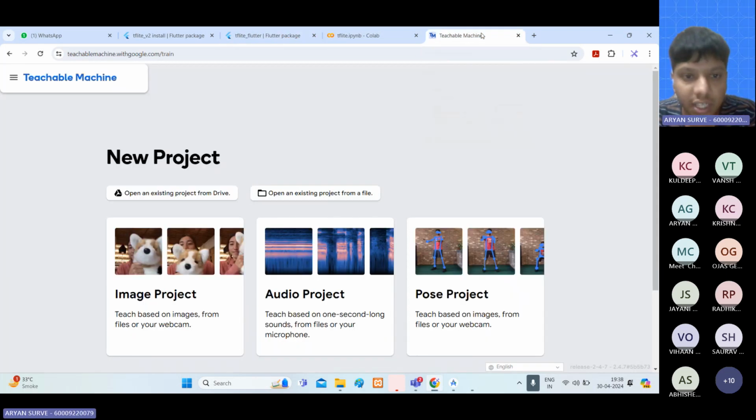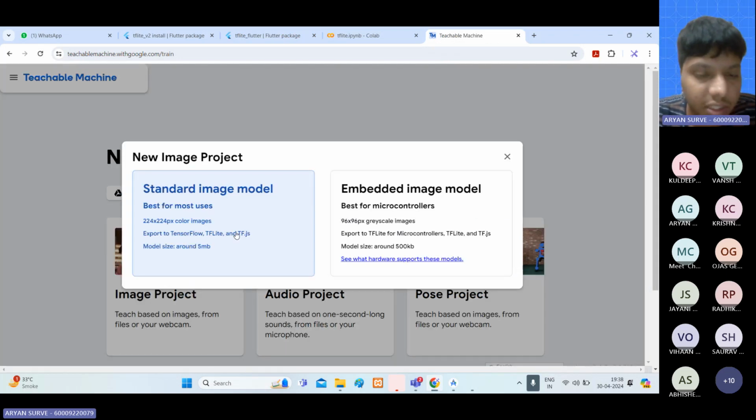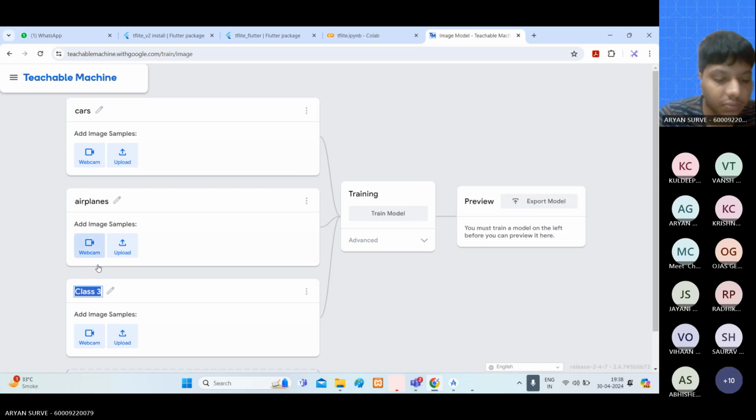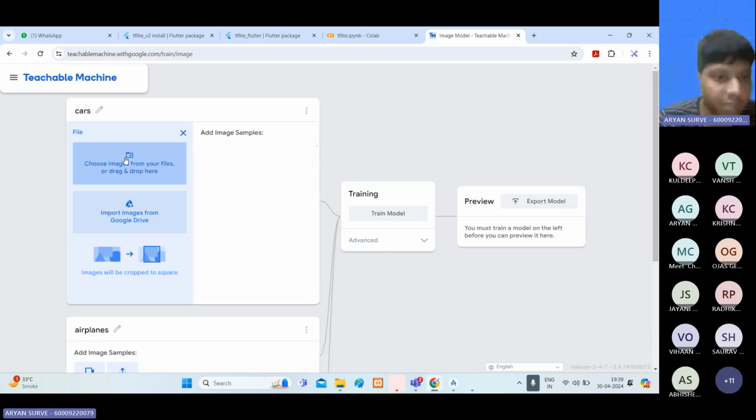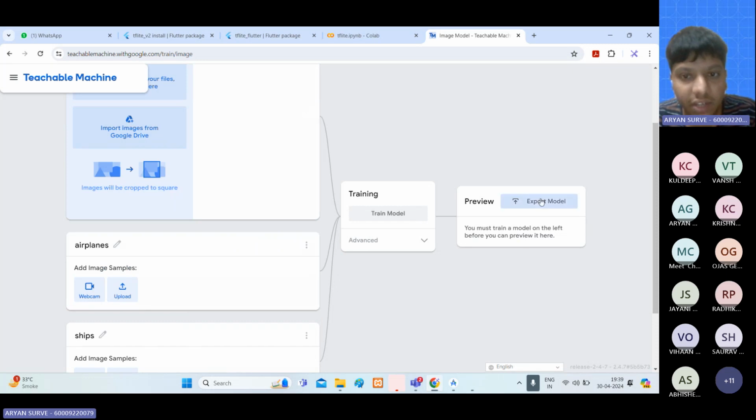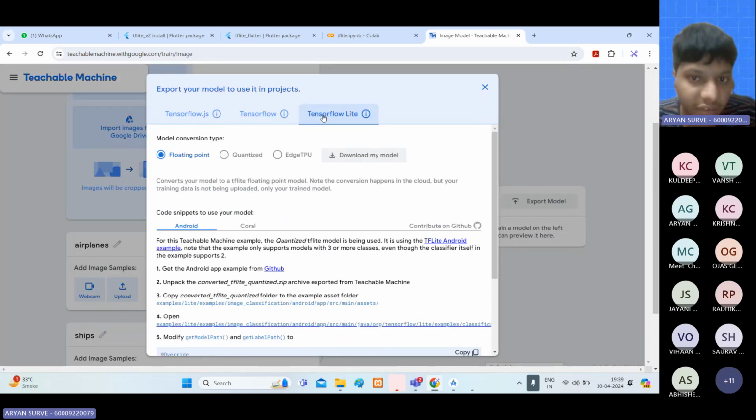For the image processing task, I will show a simple example of Teachable Machine. If you give some classes here, like cars, airplanes, and for example, ships, and upload some images here. It can be images or any type of data, it can be audio data, it can be video data. It will train this model and it will give an export option of the TF Lite model.